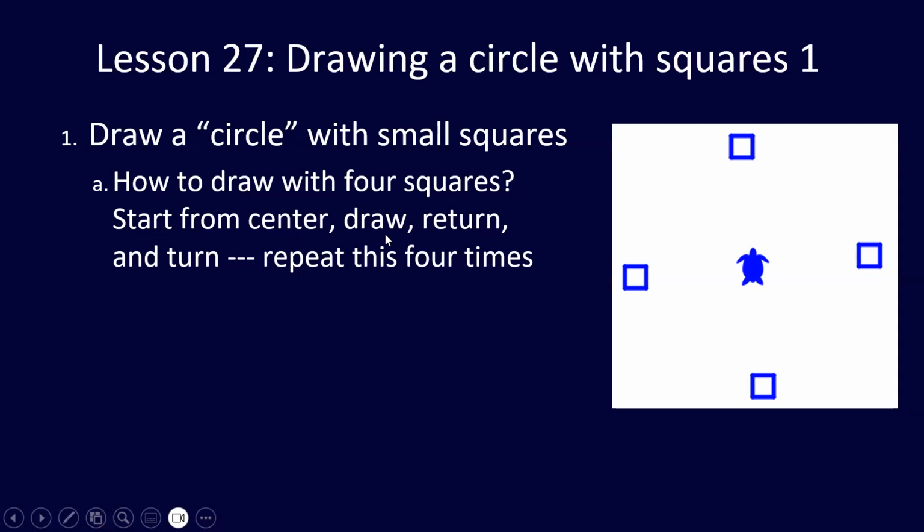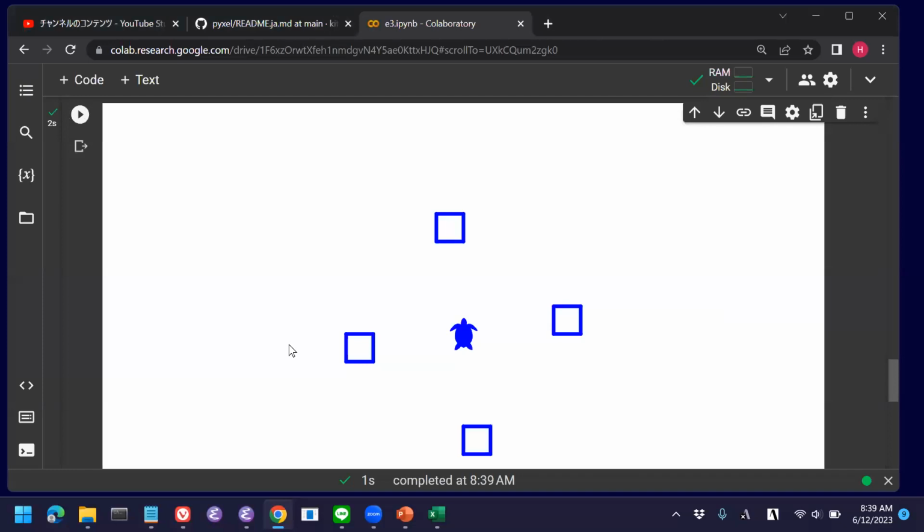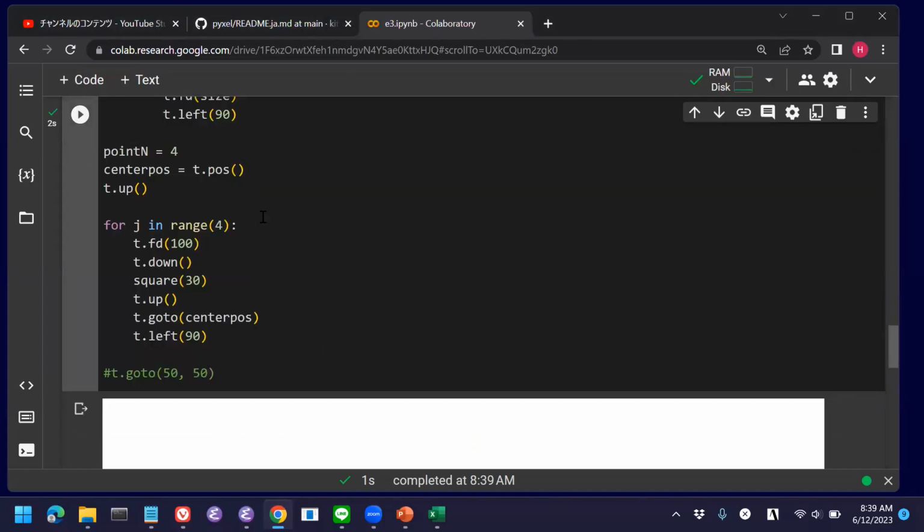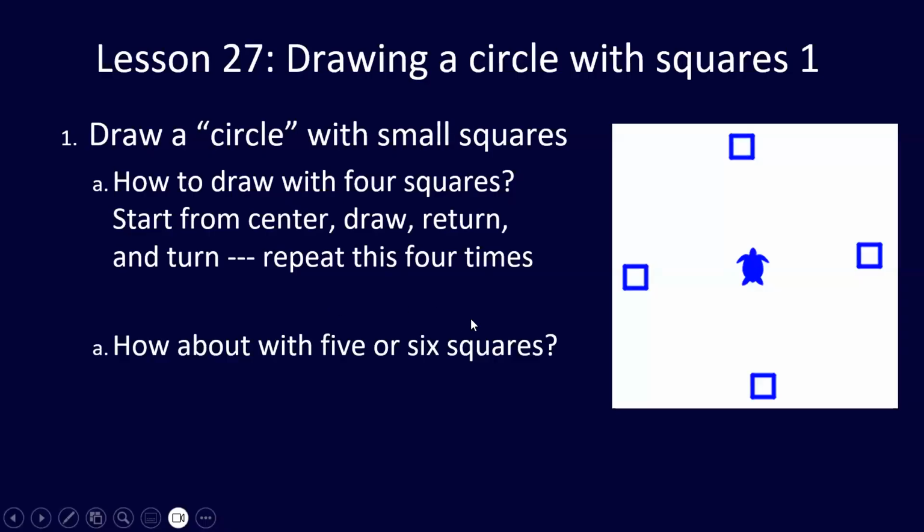Start from the center, draw a square. Go 100, draw a square, return, turn 90 degrees, and repeat this 4 times. Exactly, right? You should see this. Start from the center, go by 100, pen down, draw a square, pen up, go back to the center, and turn left by 90. Good enough. How about with 5 or 6 squares? Try this.